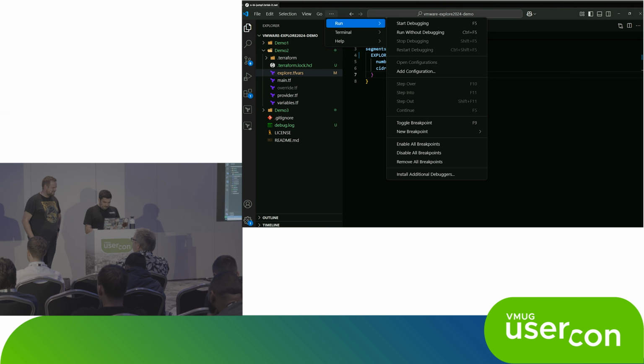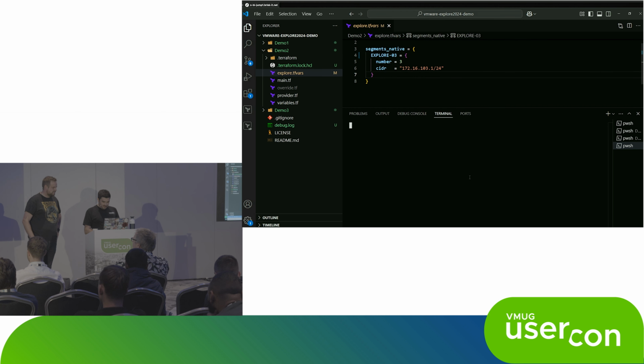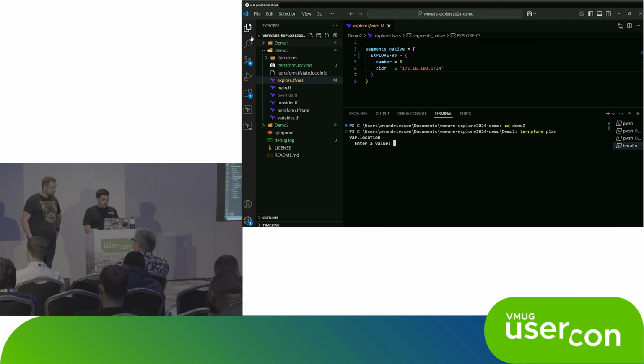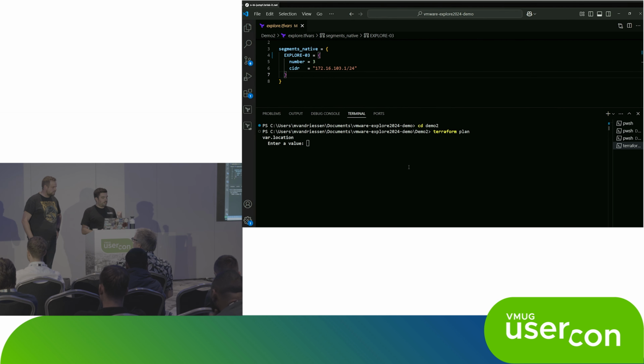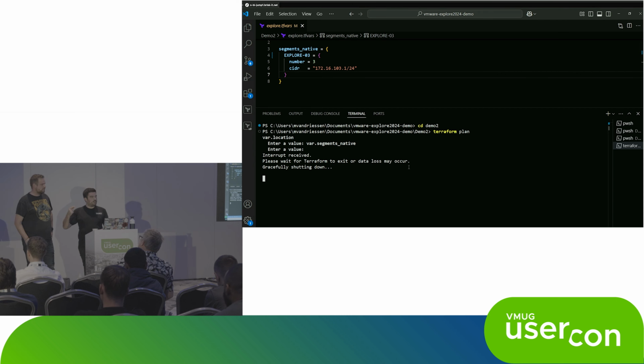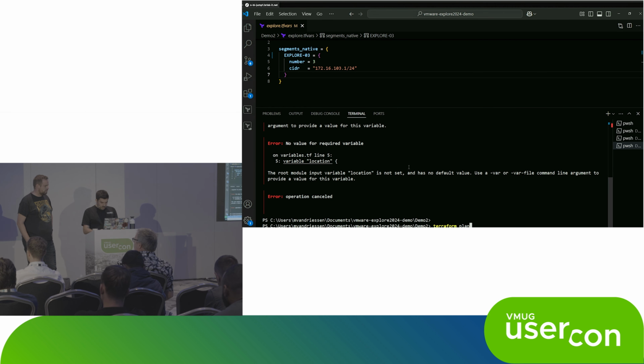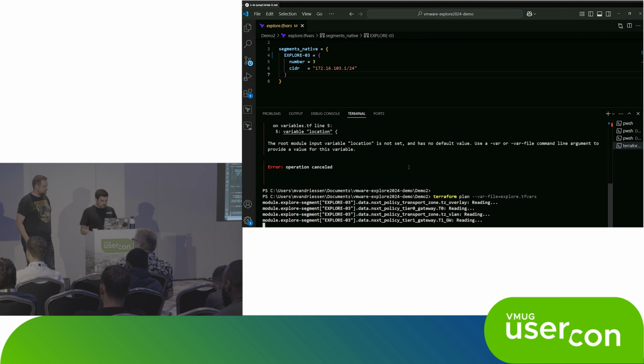Sorry. Terminal, let's run this. Demo 2. We already ran the init Terraform. So let's do the plan. And now it's asking me for a value, but we already defined this value. Terraform will lump everything together, but you actually need to tell it which variable file to use, because you could have multiple in the same folder. So, yeah, it's mad at me now. So let's use the var file explore.tfvars.